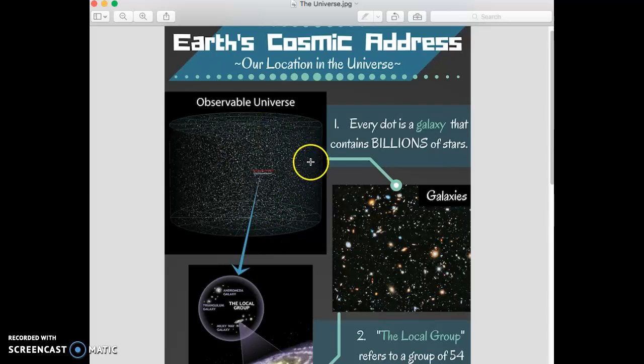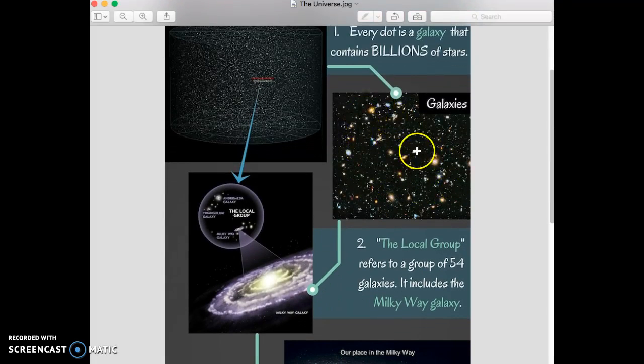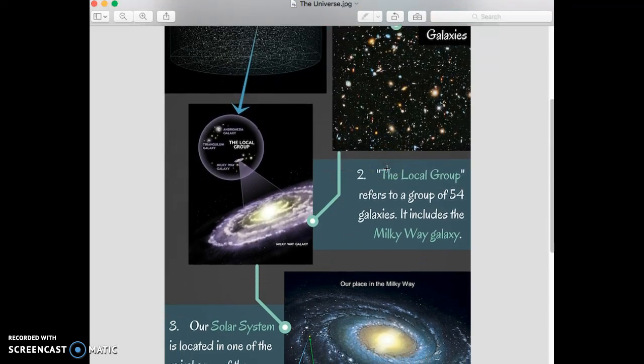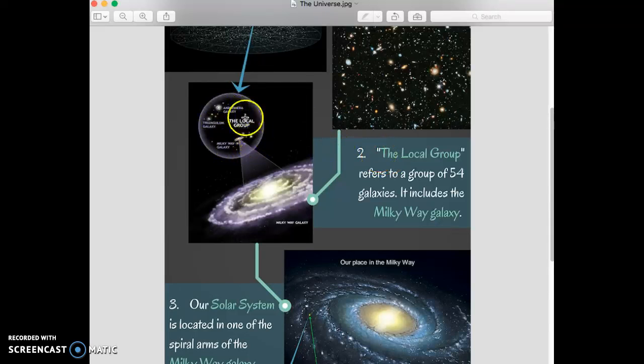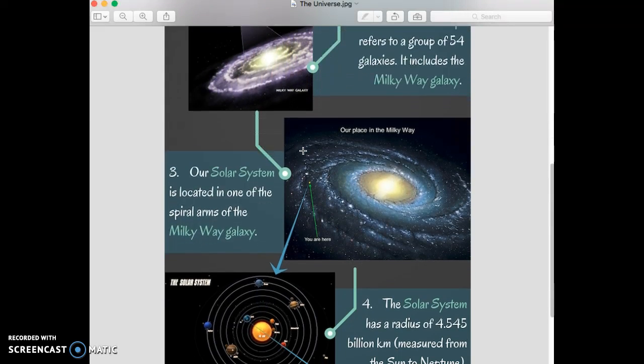So in our observable universe, if we take a little piece here, we look at this tiny area, that shows us our local group. But also, if we look at an actual image from the Hubble, every dot here is a galaxy. A lot of students think that those are stars, but they're actually galaxies that are made of billions of stars. Going to the second point, the local group, which is referring to the group of galaxies that we're located in. There's 54 of them, including our Milky Way. I like this graphic to show that we're a part of that.